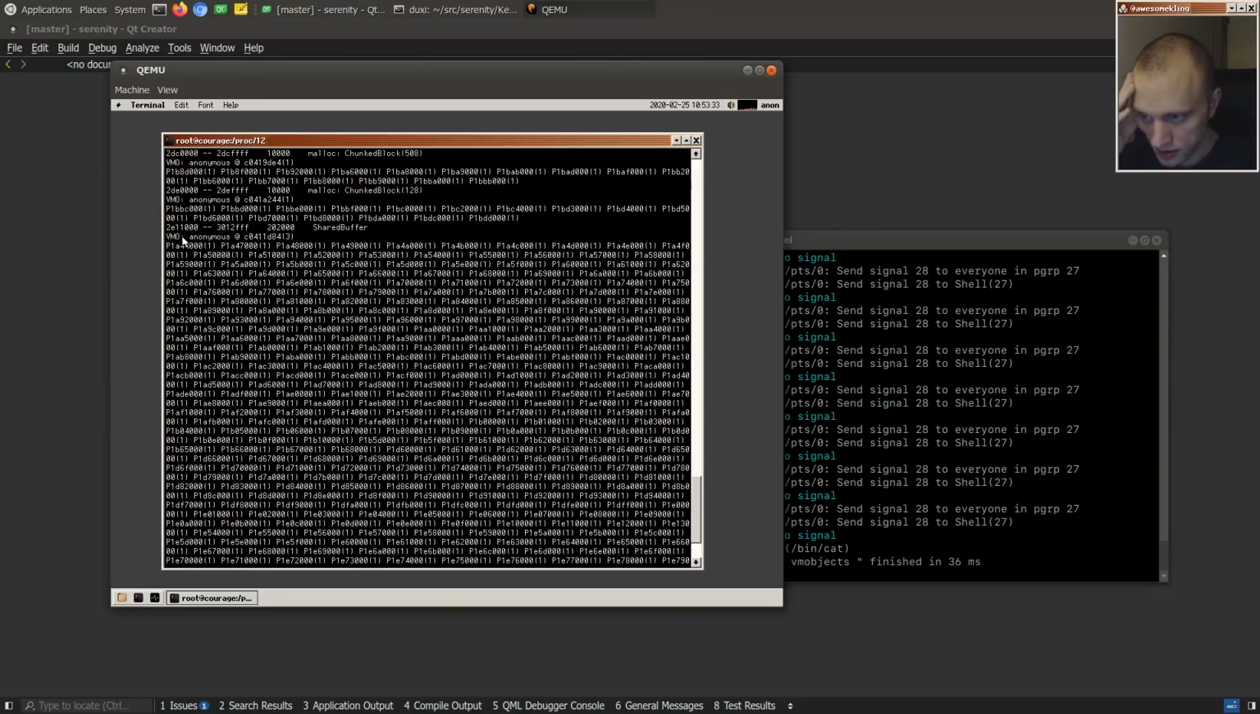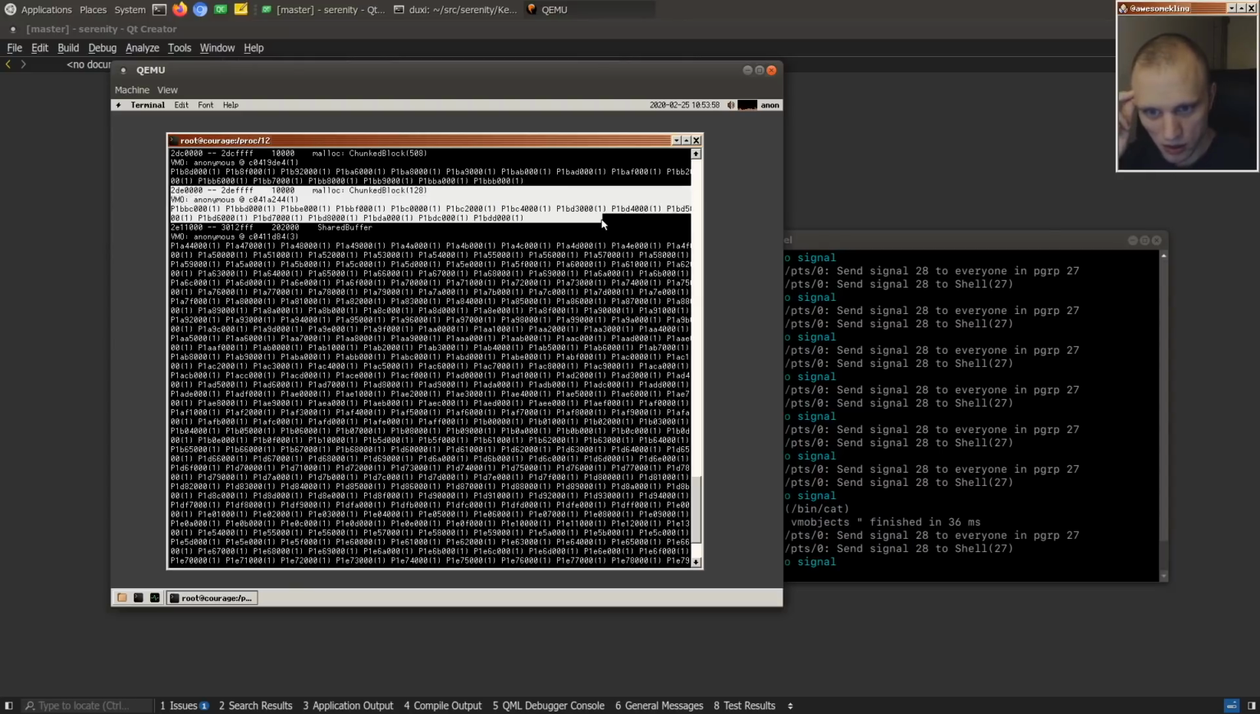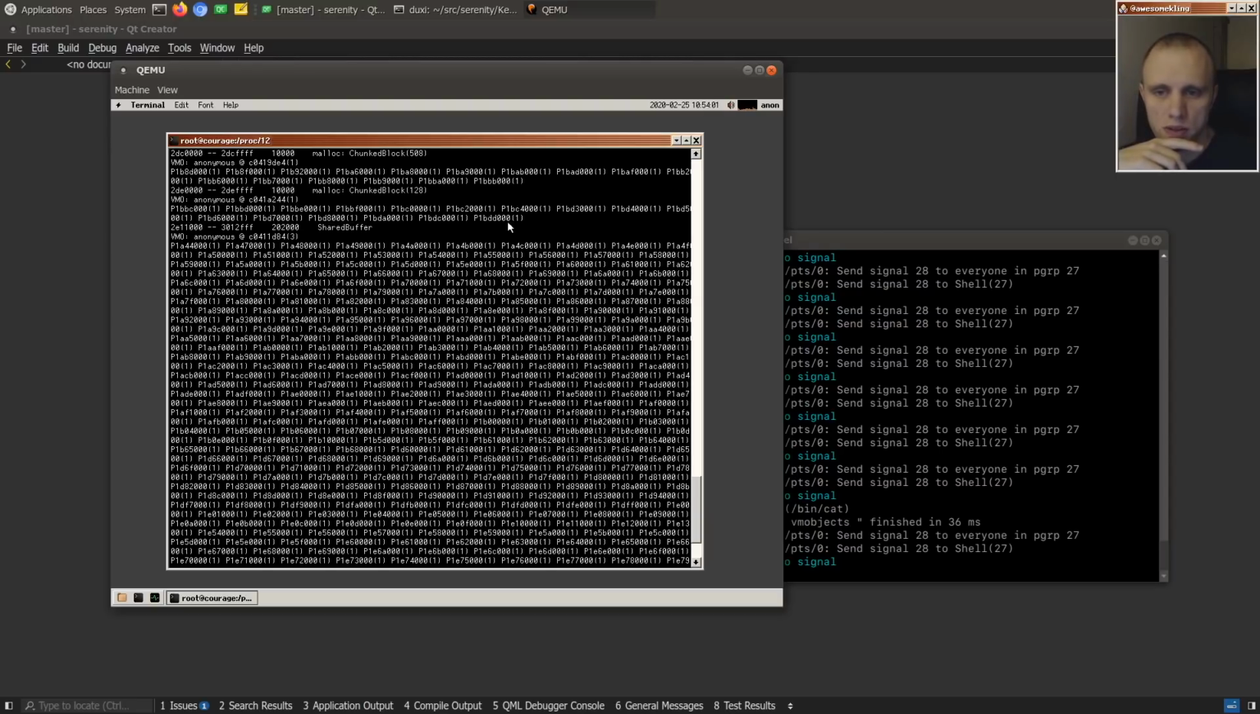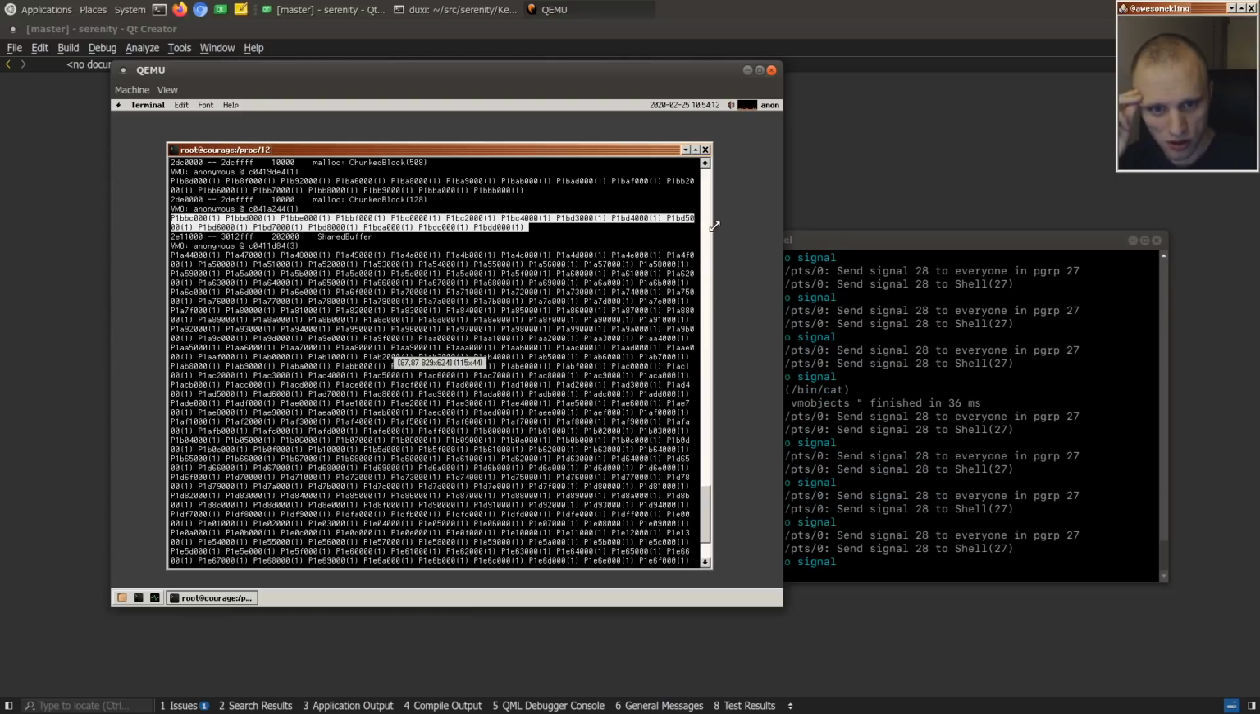an individual region. This is a VM object specifically, and it's a shared buffer, so maybe it's easier to look at this one here. This is a 64 kilobyte malloc block with 128 byte chunks, and these are all of the physical pages inside of this malloc block. These are the physical addresses of each page, and then the 1 is the reference count. So we can see that this one has a physical address for each of its page slots.